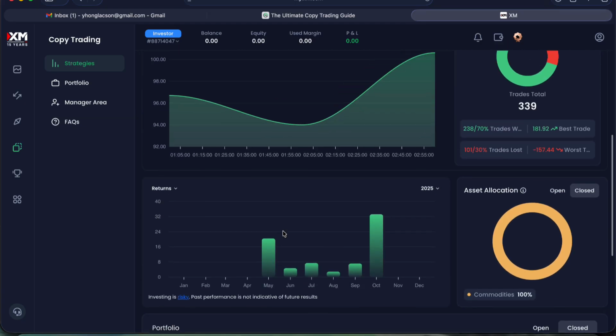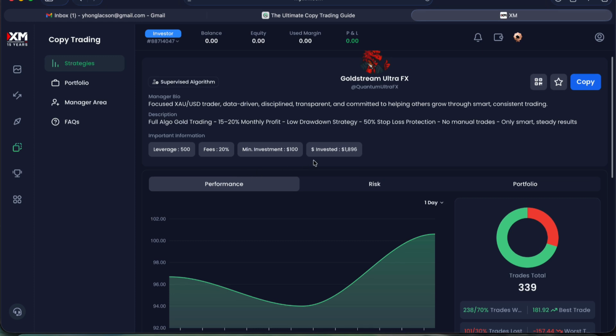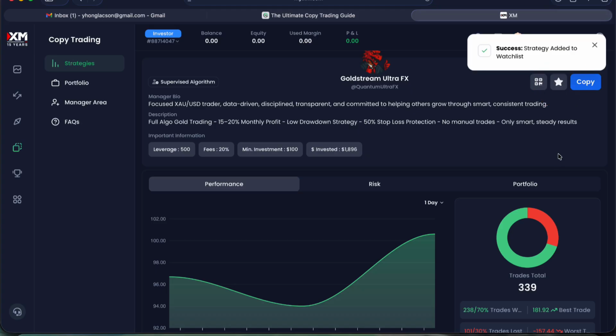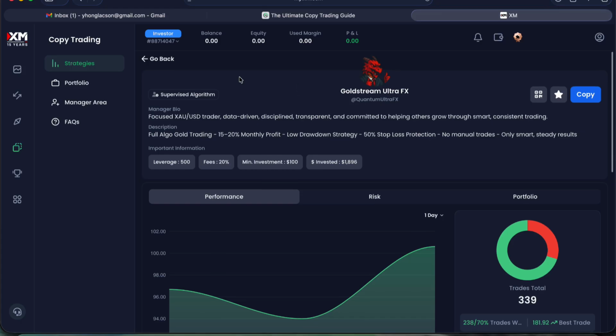The first thing I'll do is add this trader to my watch list so I can easily find them later. To do that, simply click the star icon right here. This will add the trader to your watch list. So now, I already have a potential strategy to copy, and I know how much I need to deposit.